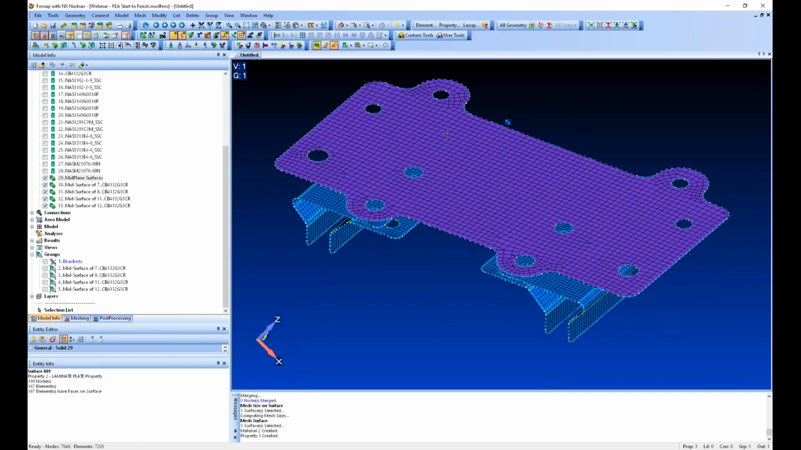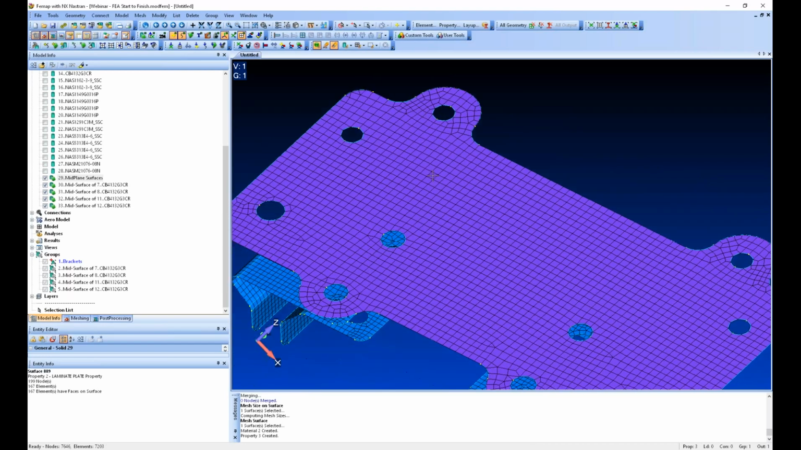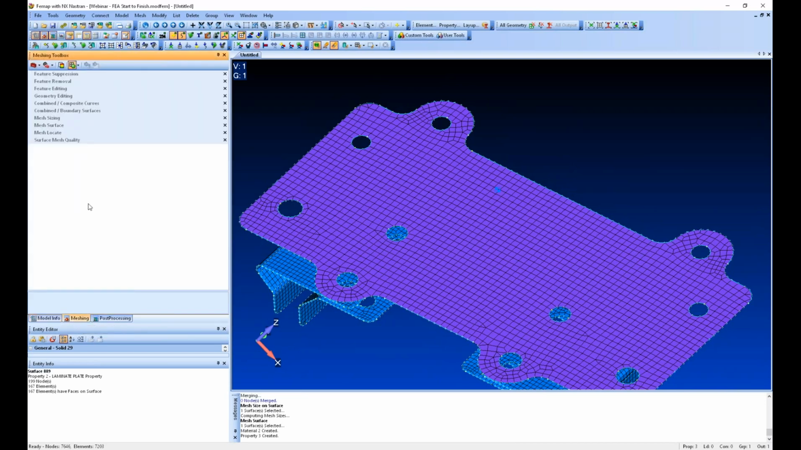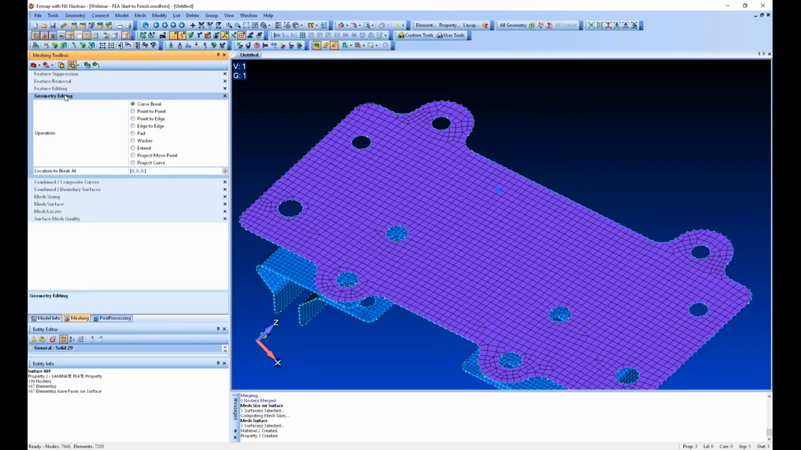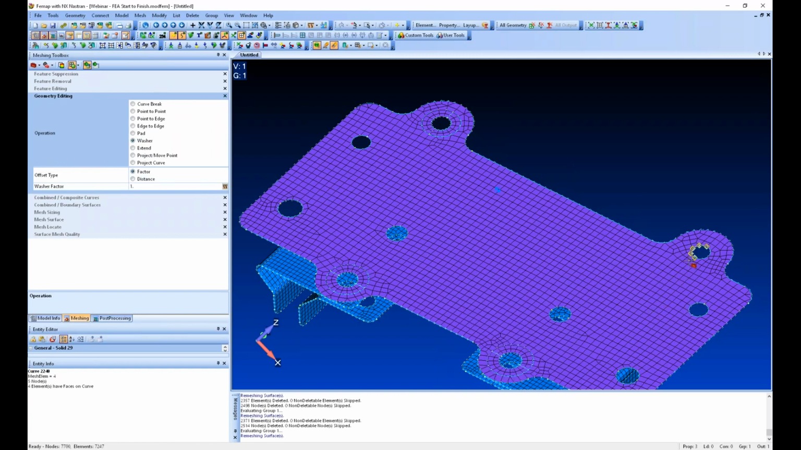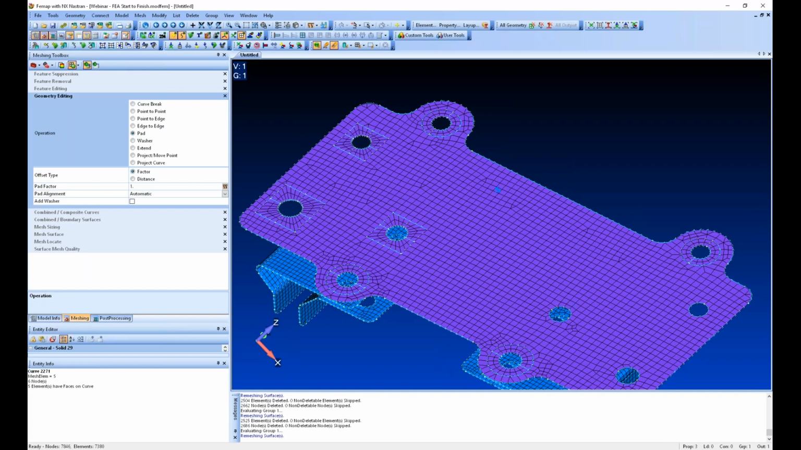And so now that we have our mesh defined, we can look at it and do some things to clean this up a little bit and make it a little neater. So if you go down here, this is called the meshing toolbox. What I'm going to use is the geometry editing. And I'm going to use this washer option with the washer factor of 1. And then I'm going to select these curves, and you can see it puts in a nice structured mesh around the circle, right? And then I can also do something like pad, and I can put a pad around all of these other holes.